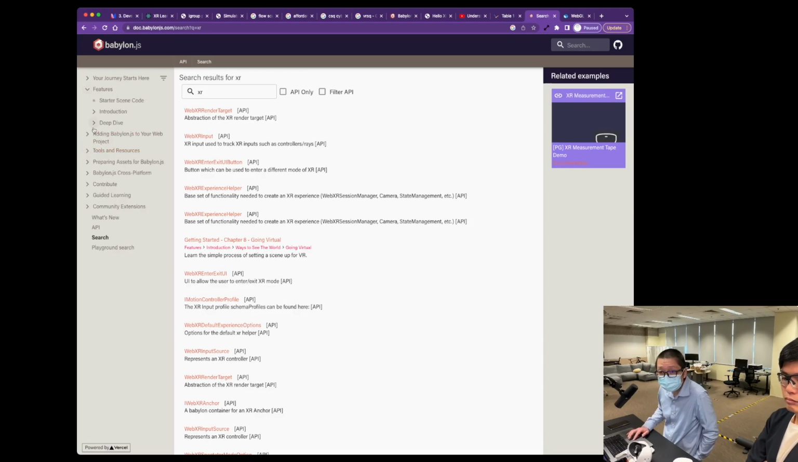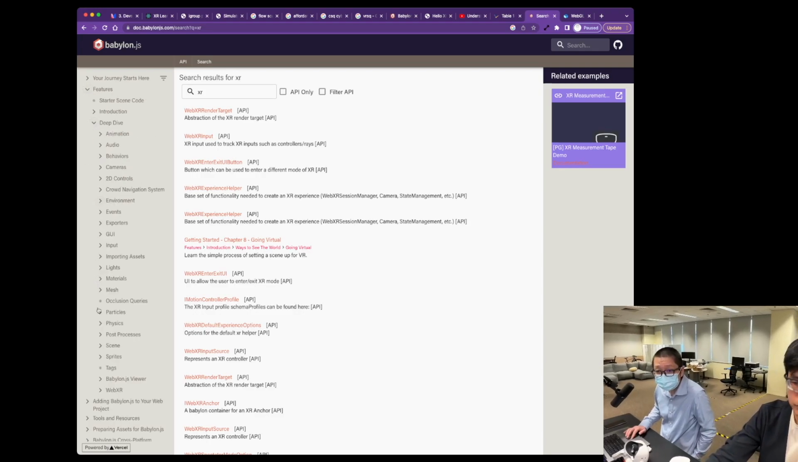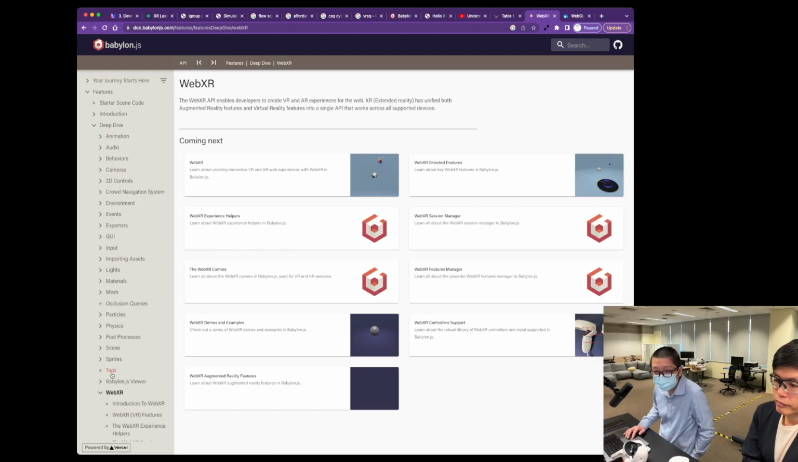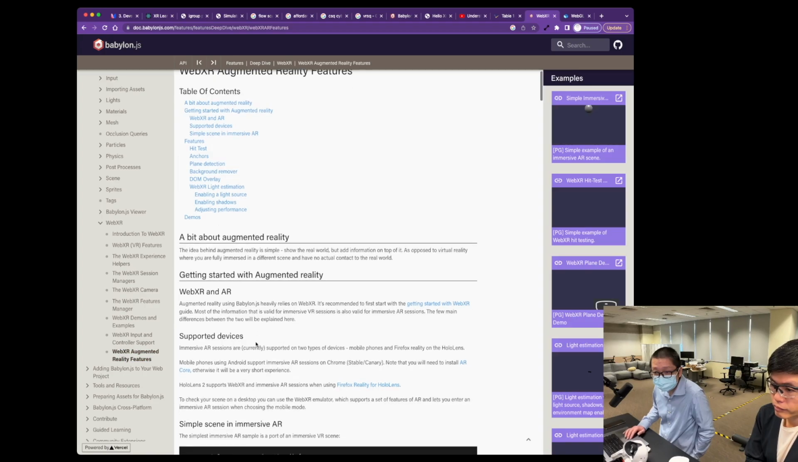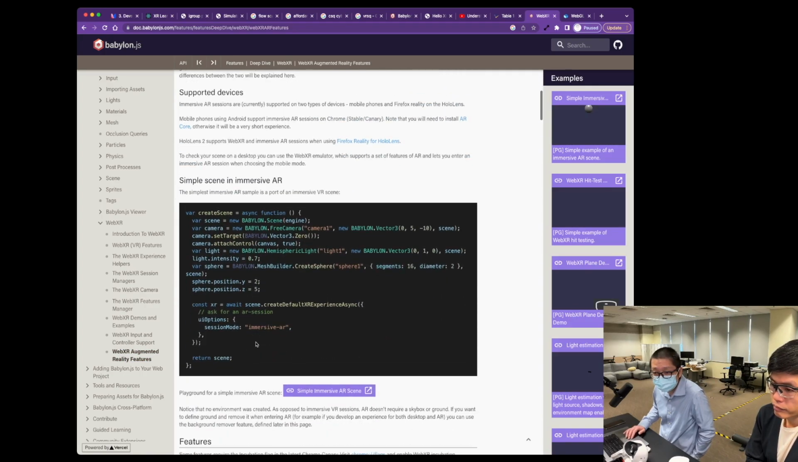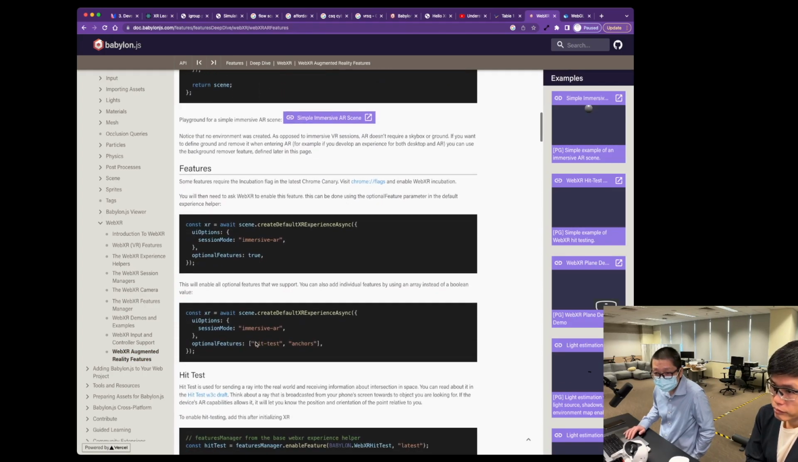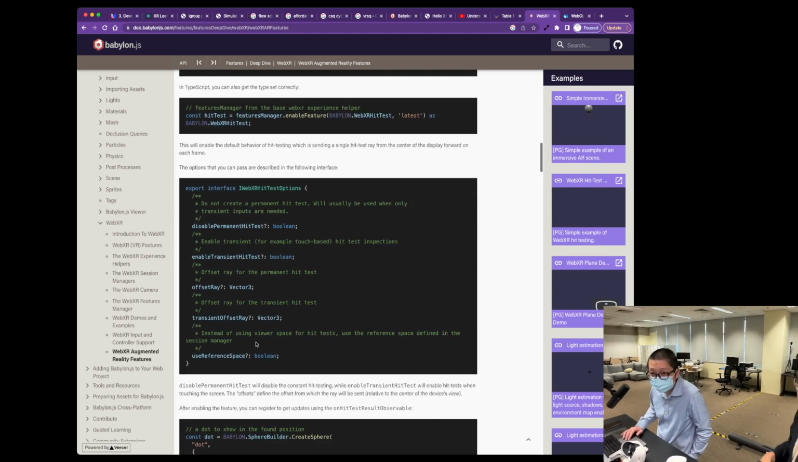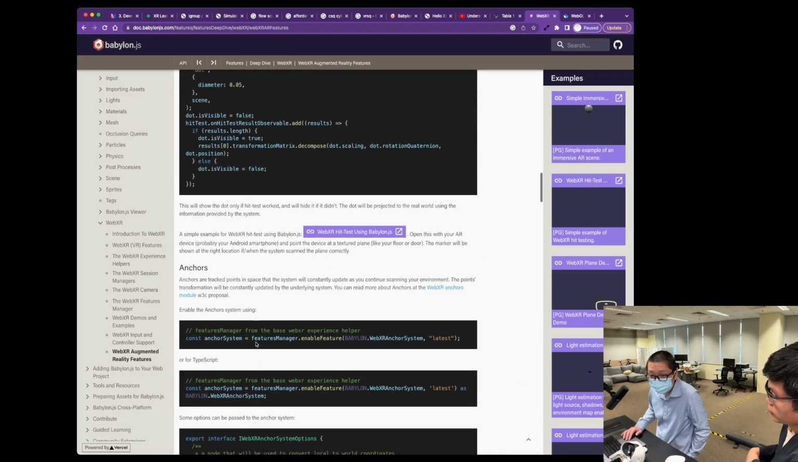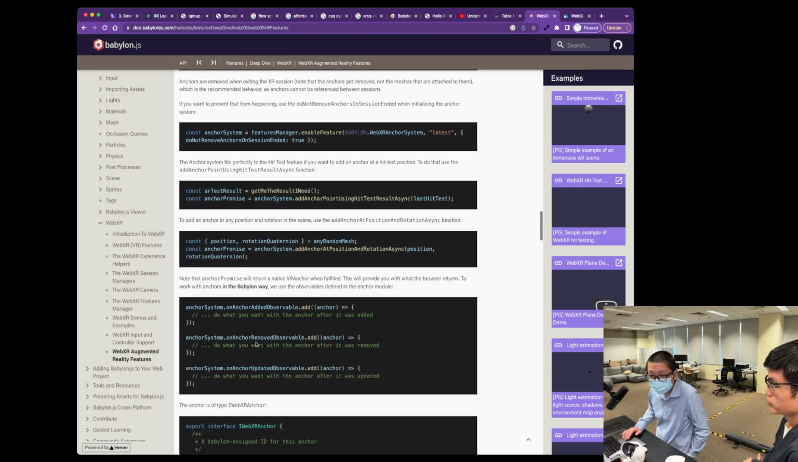Yeah, Webpack here. If we check out the feature here, like this, especially for AR, there are quite a few features you can enable. So it really depends on your needs.